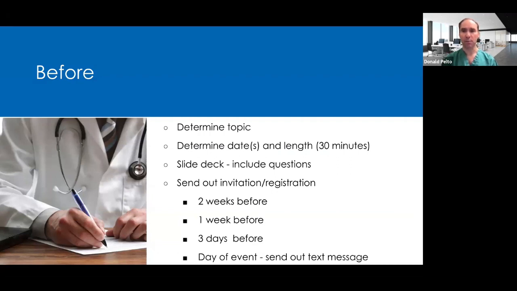And we're going to go a little bit more into detail a little bit later on this, but you need to determine your topic. And I would recommend the topics that you're interested in, what you're passionate about, what your patients are asking you about. It could be plantar fasciitis, Achilles tendonitis, could be warts, anything that there's an interest in.